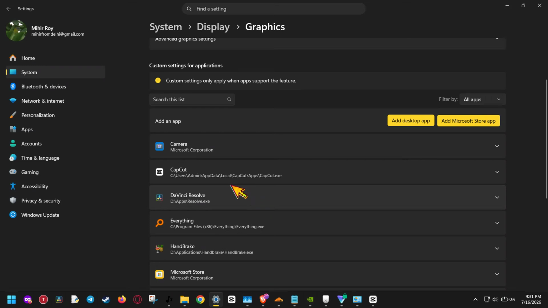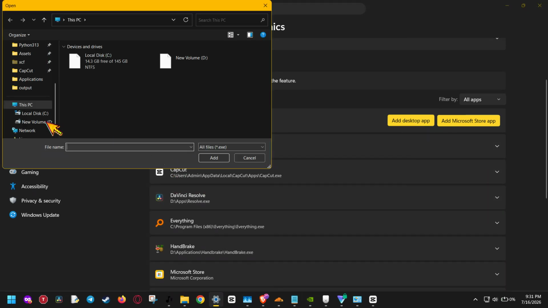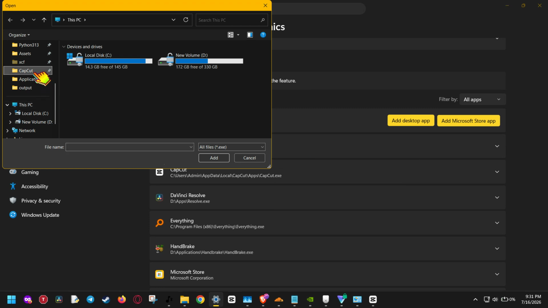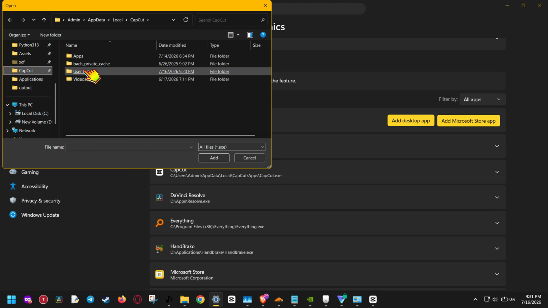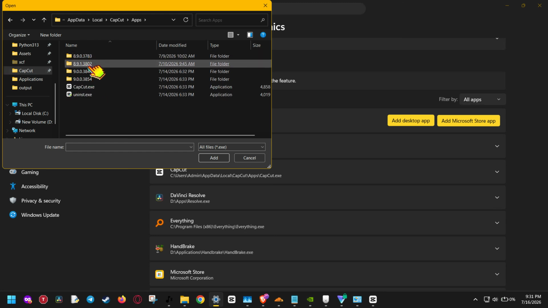A File Explorer window will open, and this is where you need to find your CapCut installation folder. Go to the folder where CapCut is installed on your computer, then select the file called CapCut.exe. That is the main application file. After selecting it, click Add.